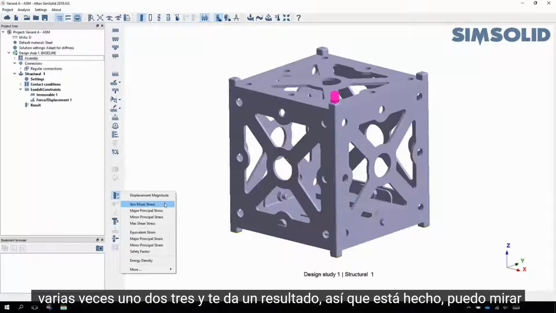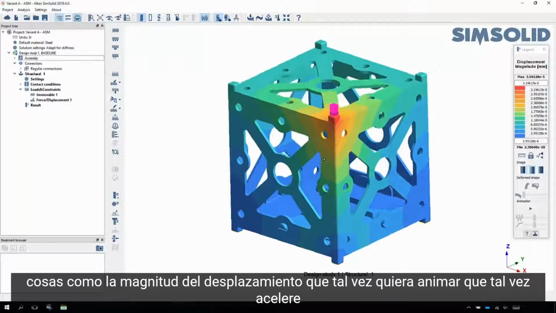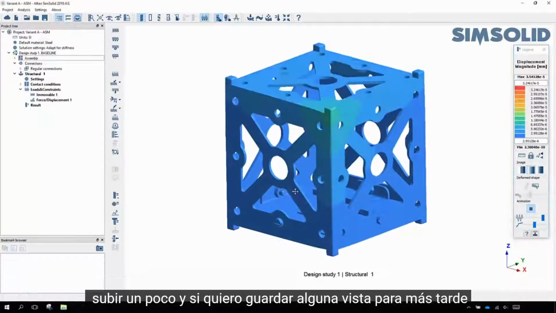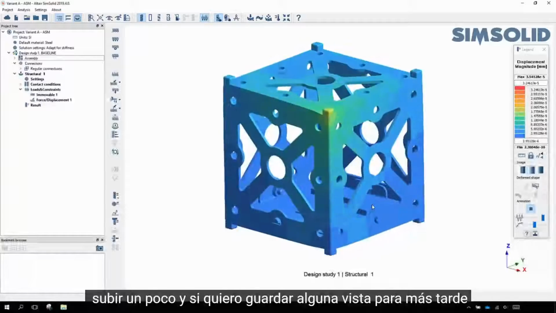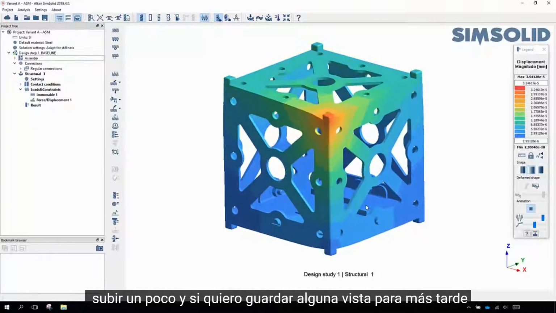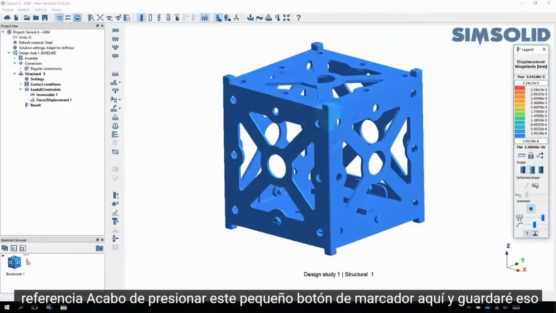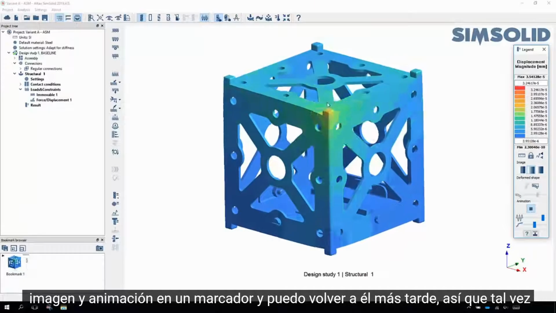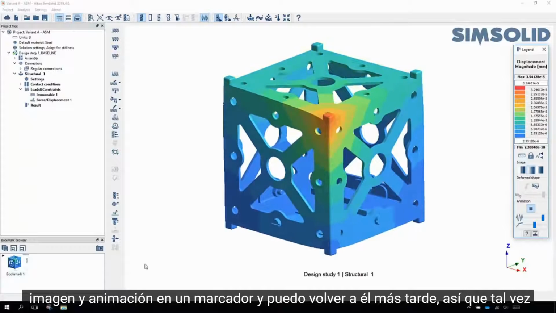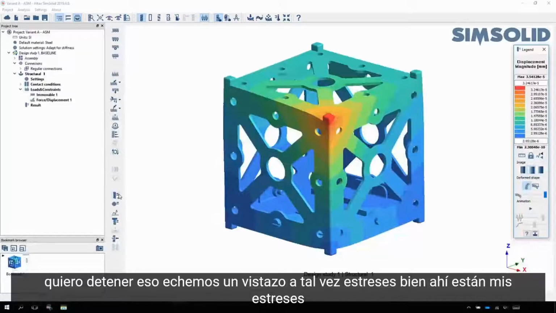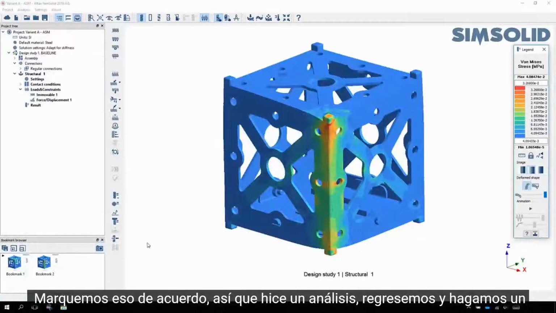So it's done. I can look at things like displacement magnitude. I maybe want to animate that. Maybe I speed it up a bit. And if I want to save any view for later reference, I just hit this little bookmark button here, and it'll save that image and animation into a bookmark, and I can go back to it later. So maybe I want to stop that. Let's look at maybe stresses. Okay, there are my stresses. Let's bookmark that. Okay, so I've done one analysis.